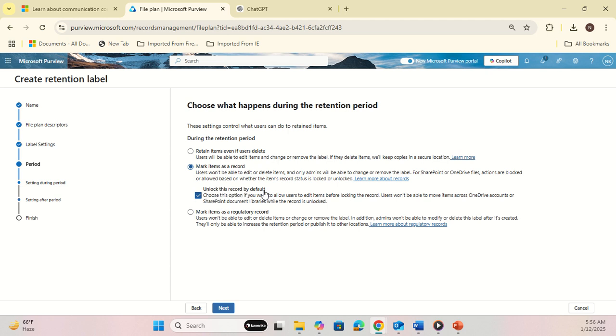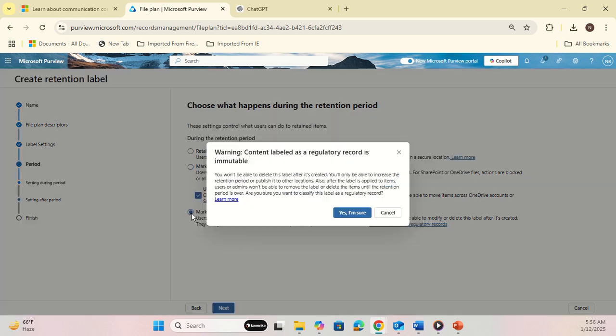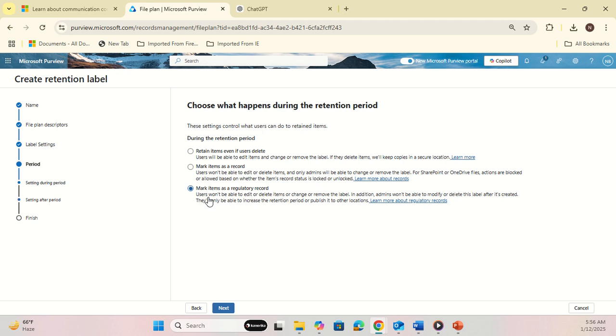Unlock this record by default. Choose this option if you want to allow users to edit items before locking the record. Users won't be able to move its items across OneDrive accounts or SharePoint account libraries while the record is unlocked. The third one is mark items as a regulatory record.